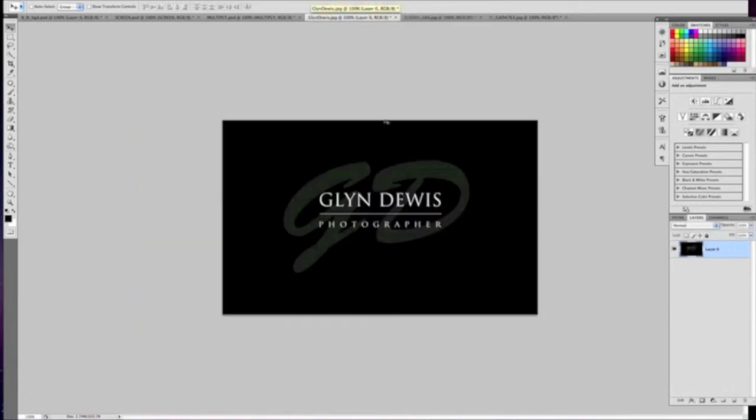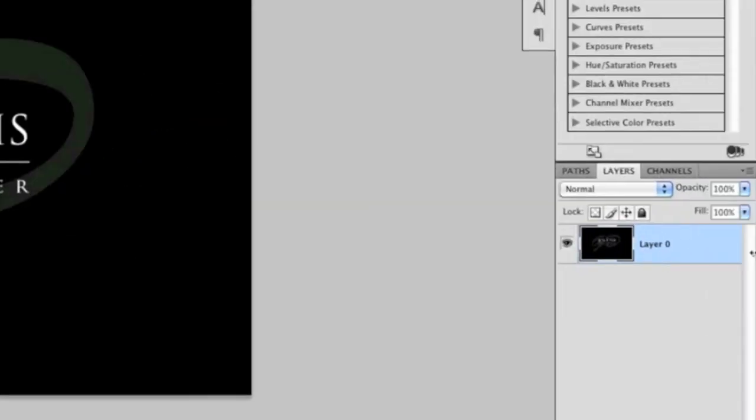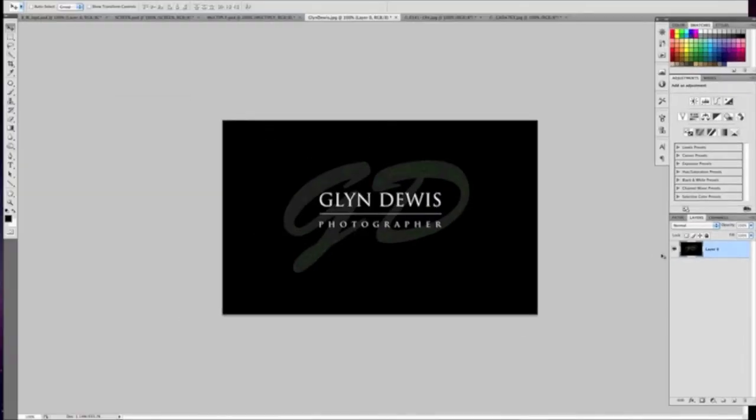Now, here's my logo, but we can see that at the moment it's only on a single layer. So what I can't do is just remove the text and the little logo behind it and drag it off this black layer and drop it onto the picture, because it's on a single layer. So to remove this black, I'm going to have to make use of blend modes.